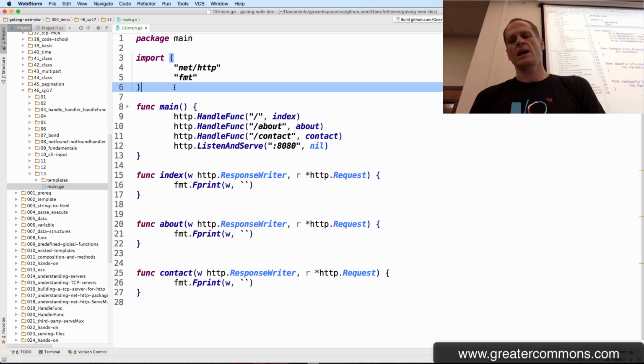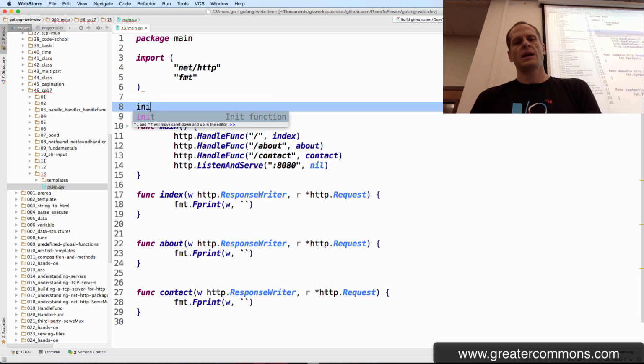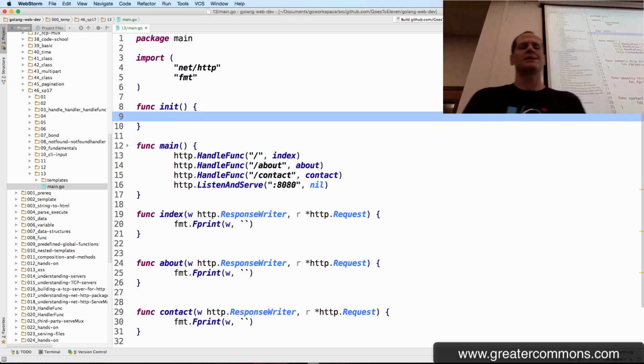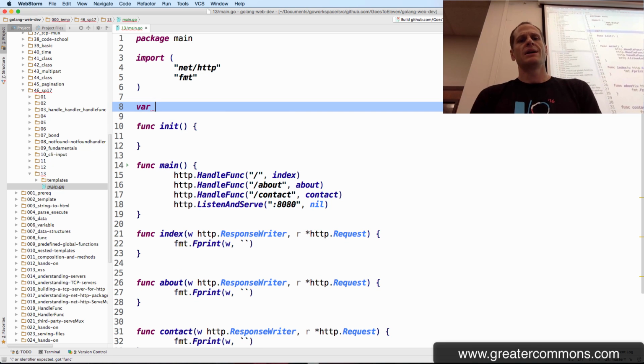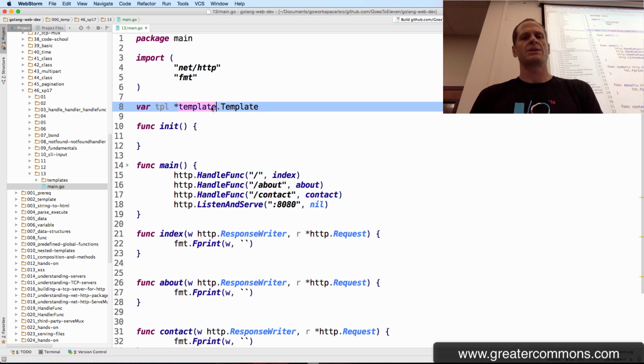There's another function that's a primary function, and that's called init. And that's my word, primary function. Primary in the sense that main is pretty primary. That's where your program runs. Init is going to do any setup for your program. It initializes your program. And I'm going to create a variable up here. I'm going to call that variable tpl, and it's going to be of type template from package template. So this is type pointer to a template from package template.